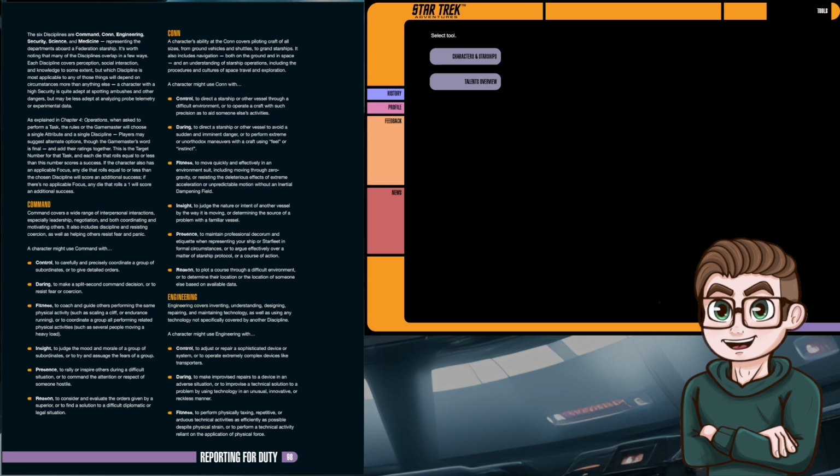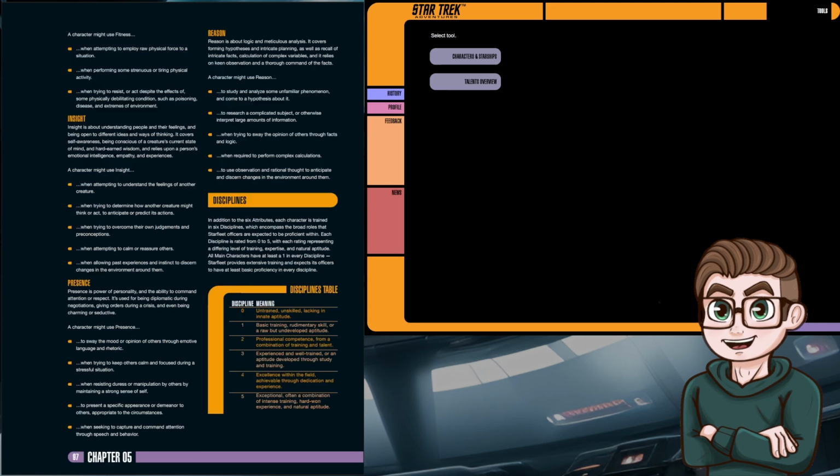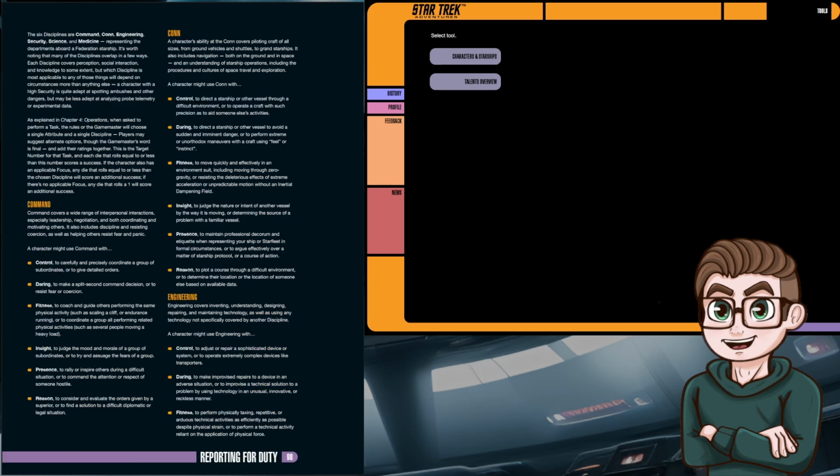So when rolling for dice skill checks in Star Trek Adventures, the GM will usually ask for a combination of an attribute and a discipline. You can have a command insight or a command presence, that kind of stuff, which I love. I love that ability to mix and match.